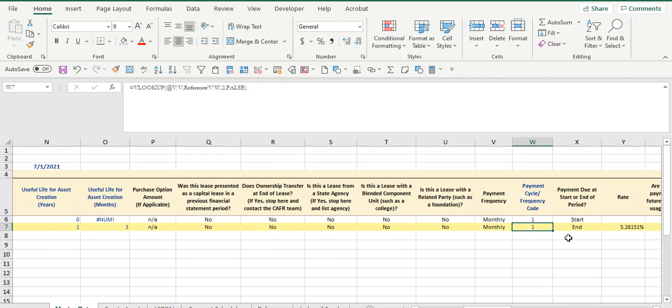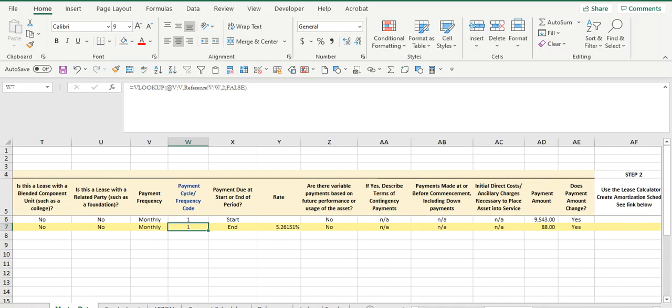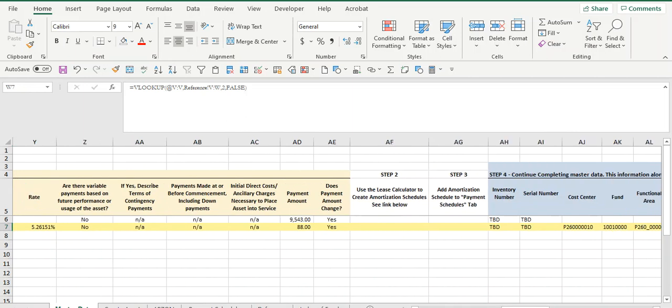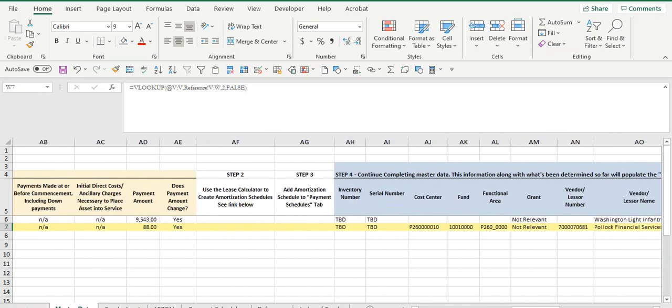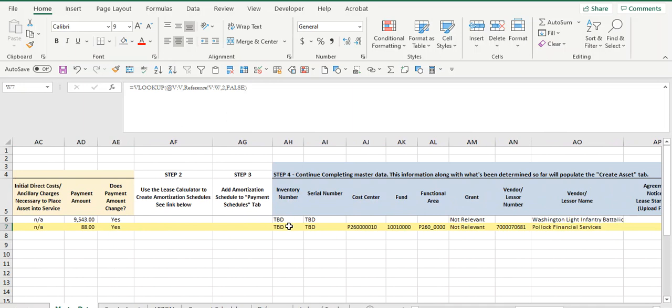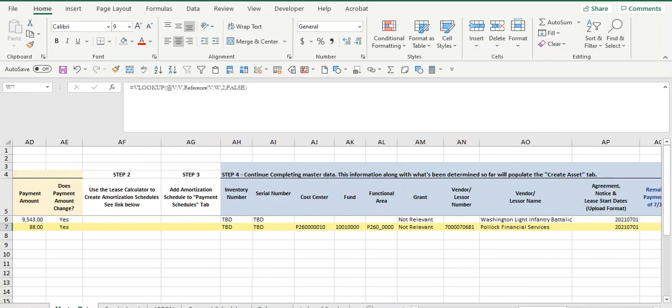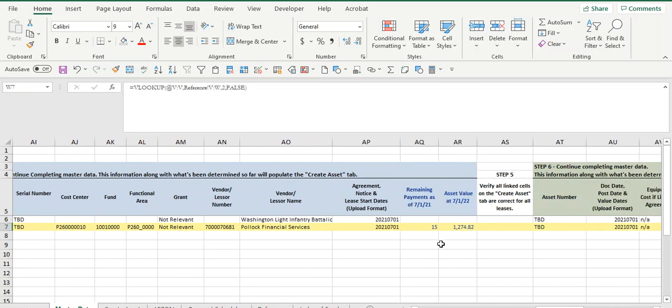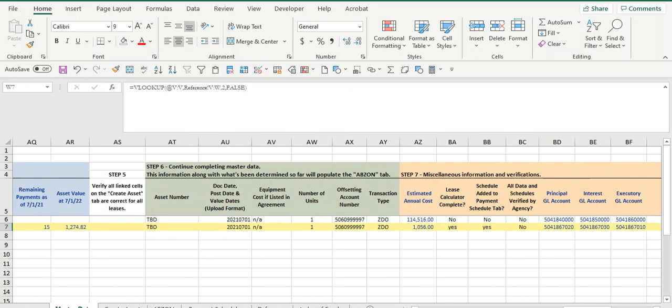So you're going to make sure you've got your rate, start, end, all your questions have been answered, your payment amounts have been properly put in, your cost centers have been determined. Again, your numbers right here are going to be determined once we've got everything uploaded into Skis, and that information will come back in and you will enter it once it's been provided. So that will be to be determined. Your payment value, your remaining payments we've already done. You're just checking, making sure everything's done.